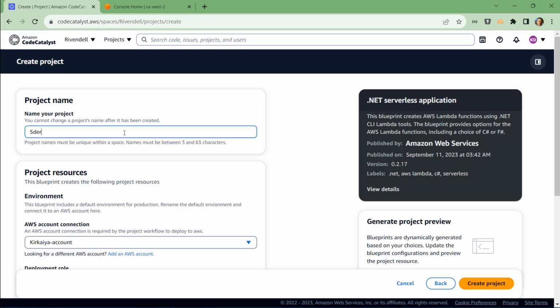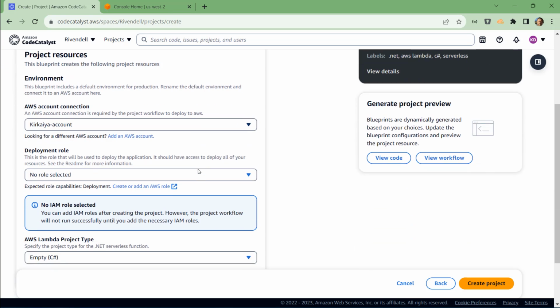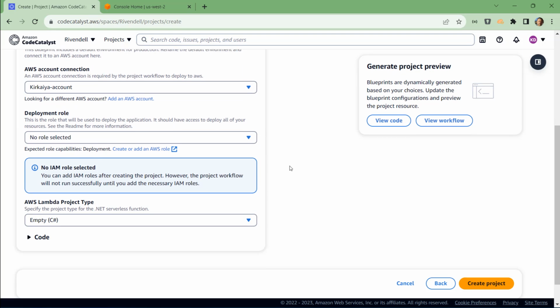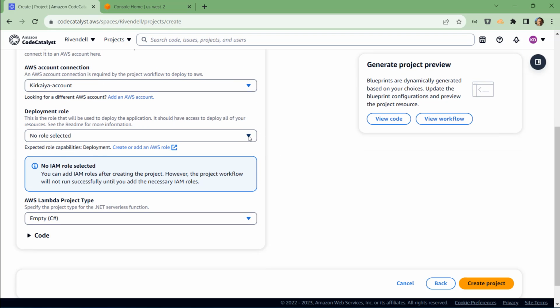So I'm going to click Next, and I'm going to give this project a name, and let's call it Serverless ASP.NET Demo. And I'm actually going to copy that because I'm going to use that name for some things down below. The AWS account connection, you pick which account you use when you first linked it to your AWS account. So I'll use the existing connection there. You also pick a deployment role.